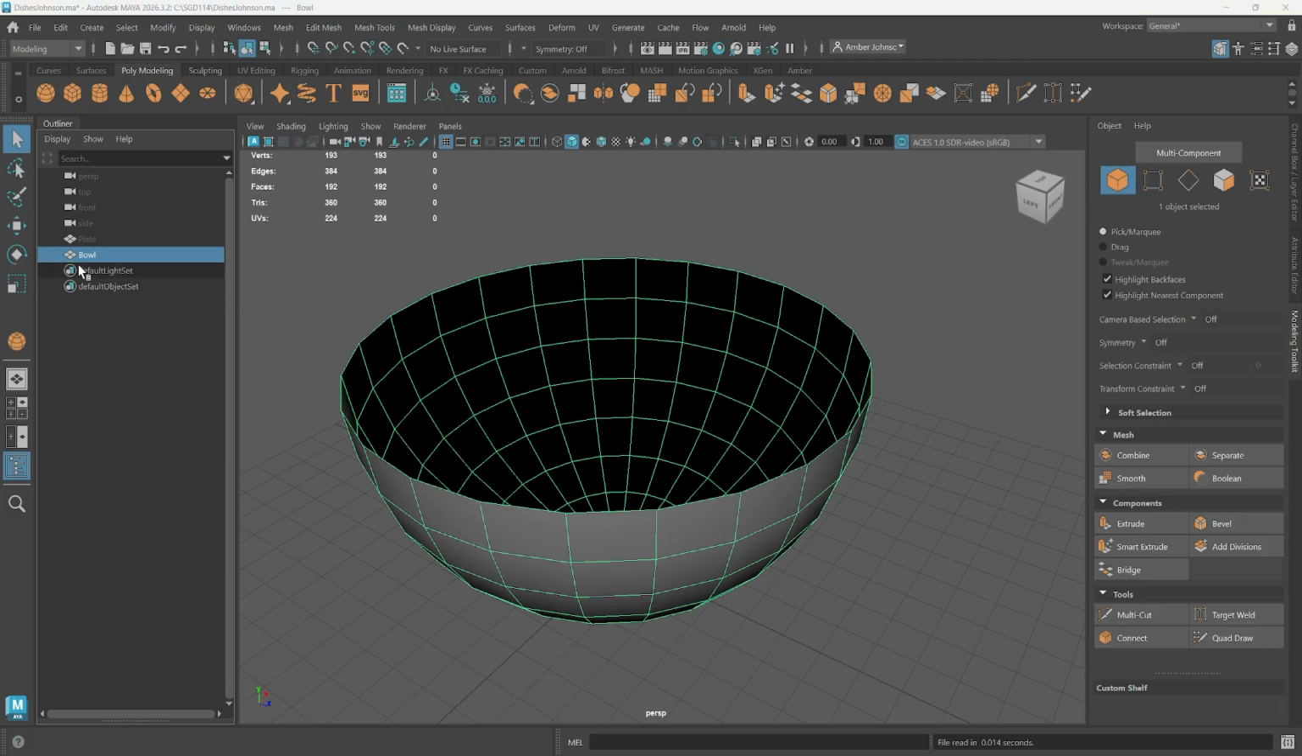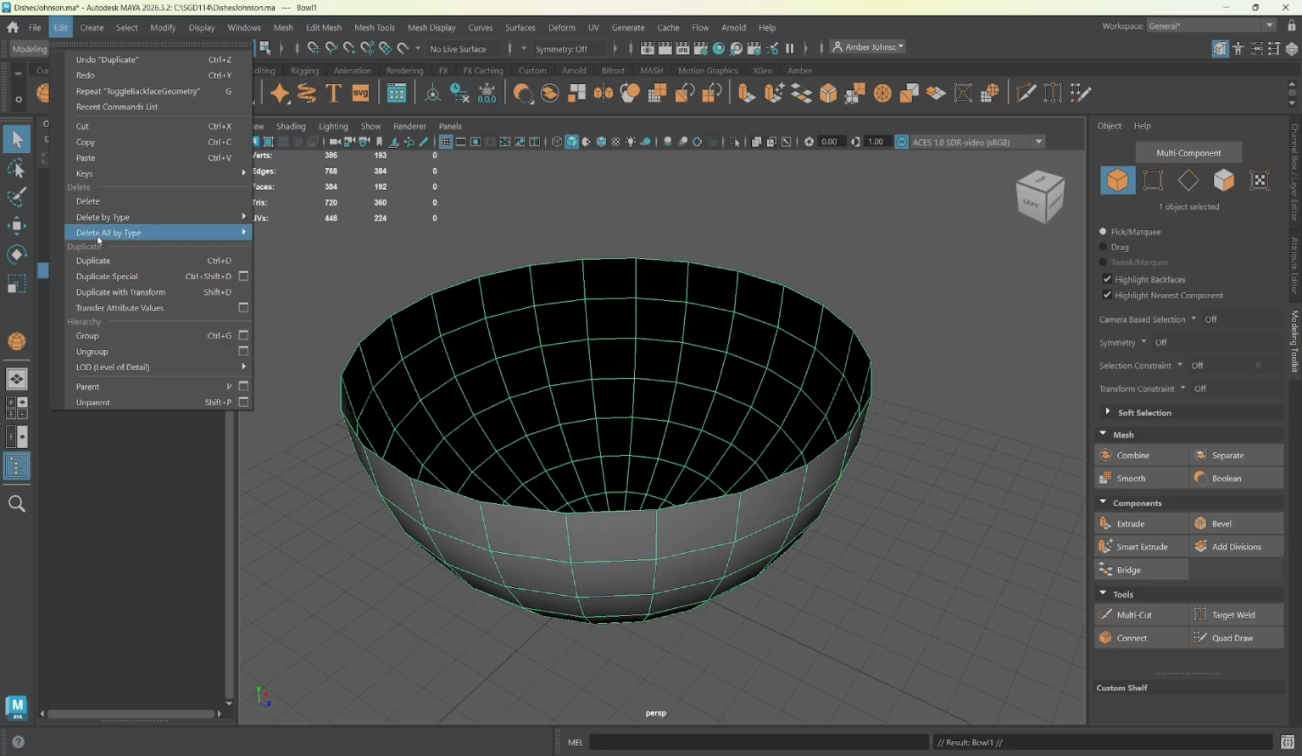With the bowl selected, I'm going to hit Control D on my keyboard to duplicate it. It's really important that you use Control D. You can also find it underneath Edit, Duplicate. You do not want to do a copy and a paste. That does a slightly different action, and that's not what we want to do. We want to do a duplicate.